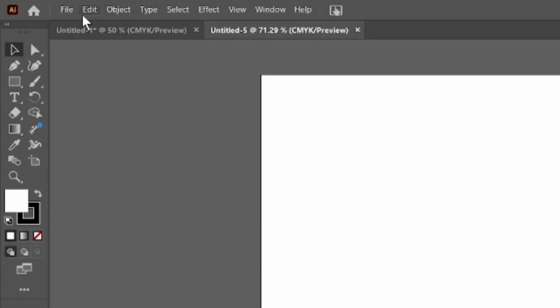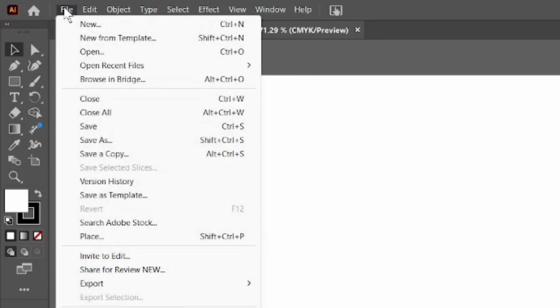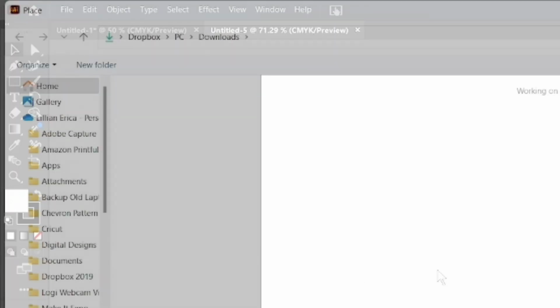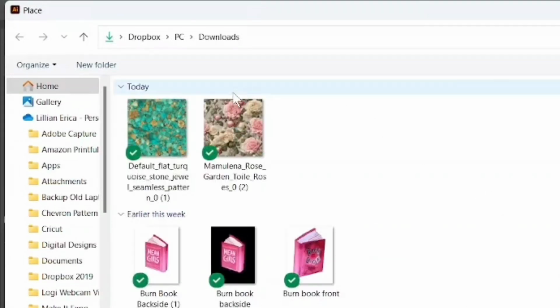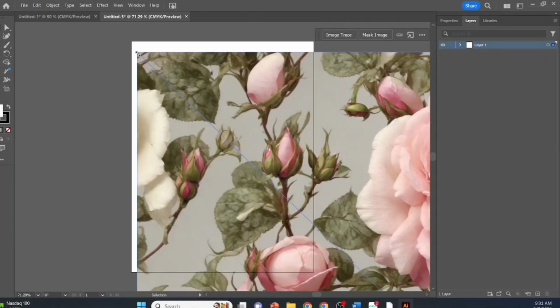Okay, we're going to start out with a blank sheet here, and we are going to go to File, and we are going to go down to Place. Place is going to be able to just bring something in that fits right into the area that we've picked up here. So we're going to pick this particular rose design that I used on my last tutorial for the water slide.